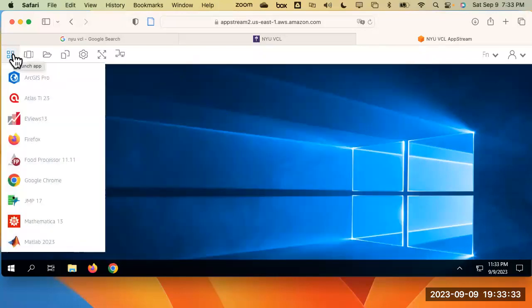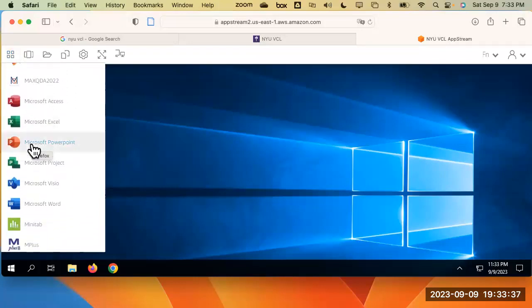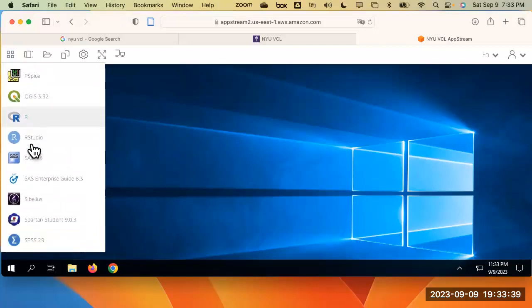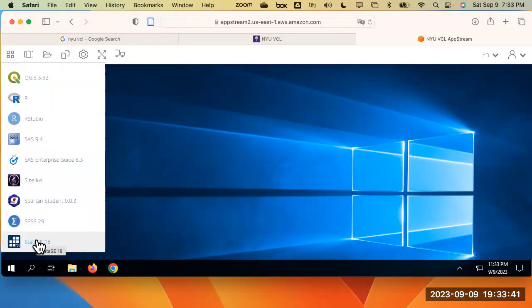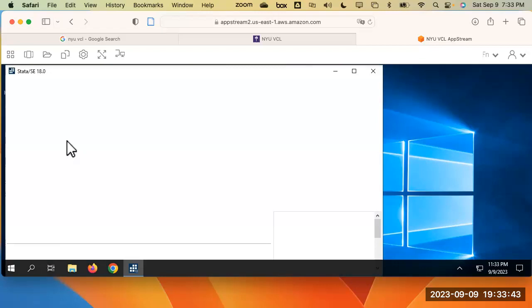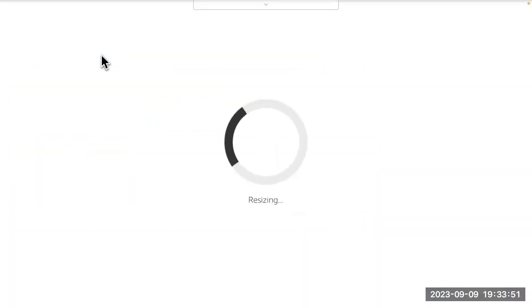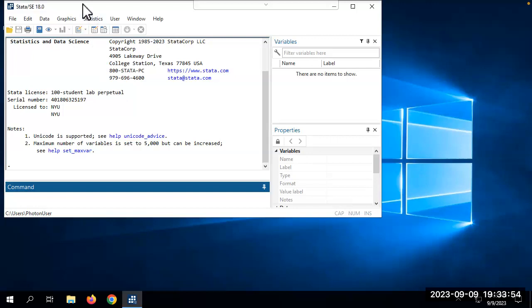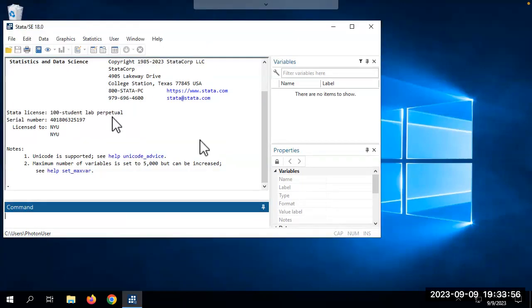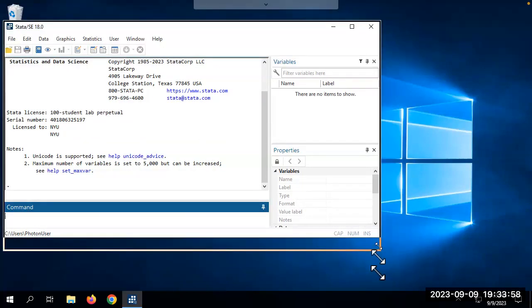And we're going to select Stata from this drop down on the side. Scrolling down, Stata version 18. Of course, it's the last one. I'm going to go ahead and make it full screen by clicking these two arrows. It's resizing. I'm going to drag it down a little bit just for my own comfort.